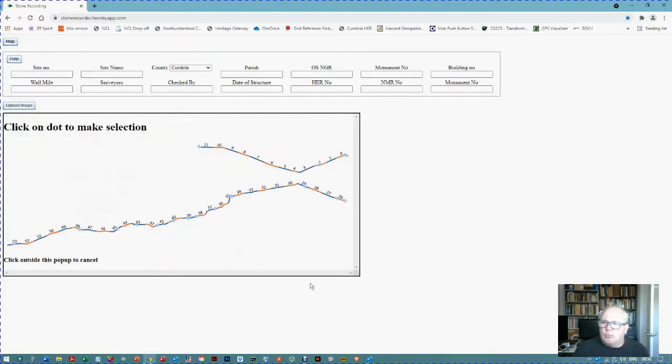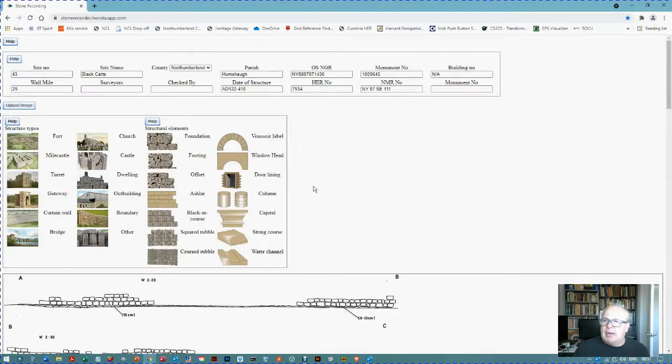And again, we're going to make a selection. I'm going to choose site number 29, which is actually Wall Mile 29, and I click on that, and that's Black Carts. That's because there's already some data in about Black Carts because it was done pre-lockdown, which is quite a long time ago now.